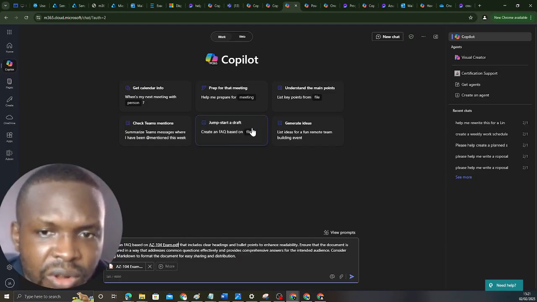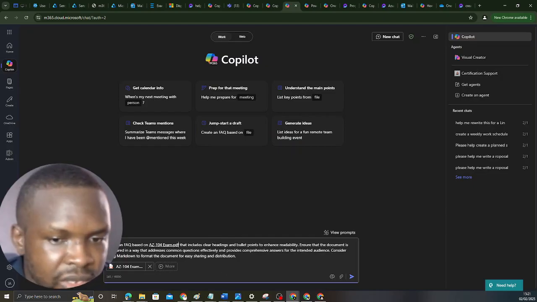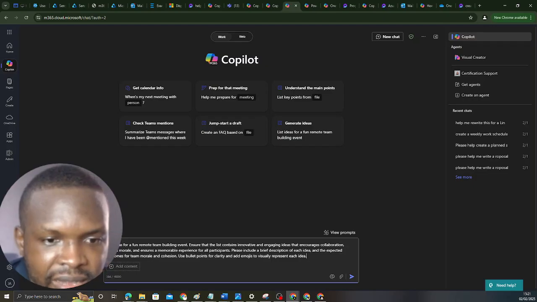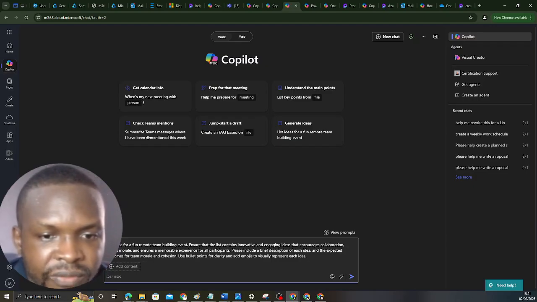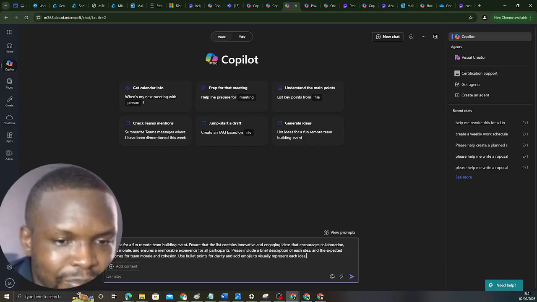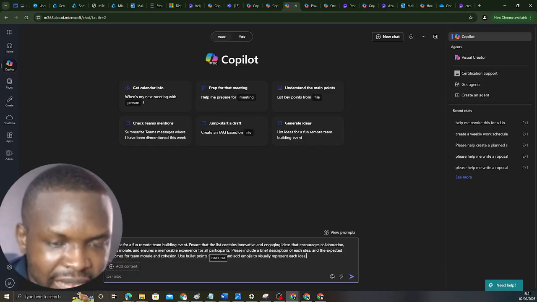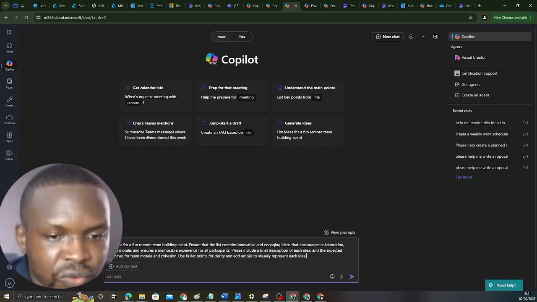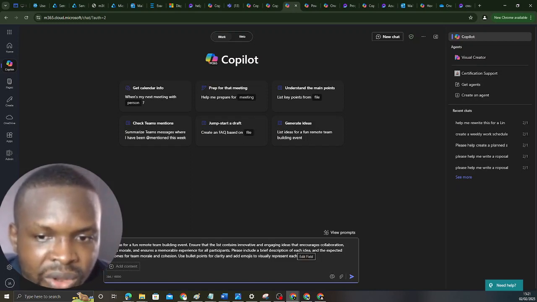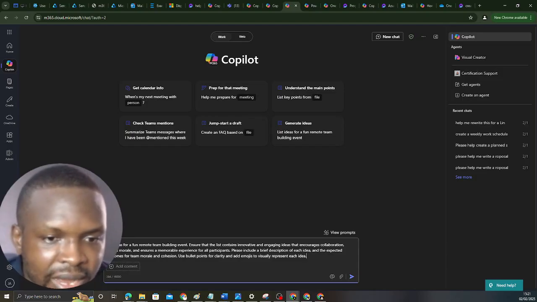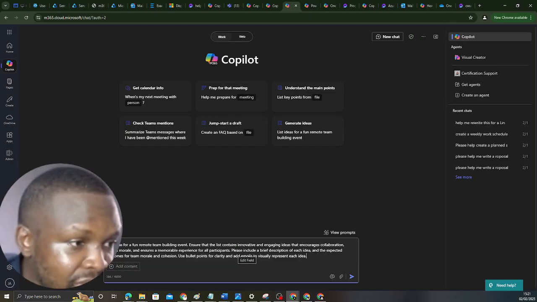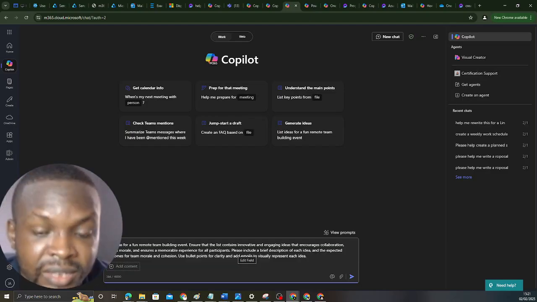Also if you come to generate idea, let me just do this and remove this. What this is going to do for you is say list ideas for a fun remote team building event, ensuring that. If you look at the way these prompts are being presented, they are very precise and descriptive enough for the system to understand what to do, like telling it to ensure that the list contains innovative and engaging ideas that encourage collaboration, boost morale, and ensure memorable experiences. This is very detailed and precise of what you're looking for, so you'd expect results that make a lot of sense.